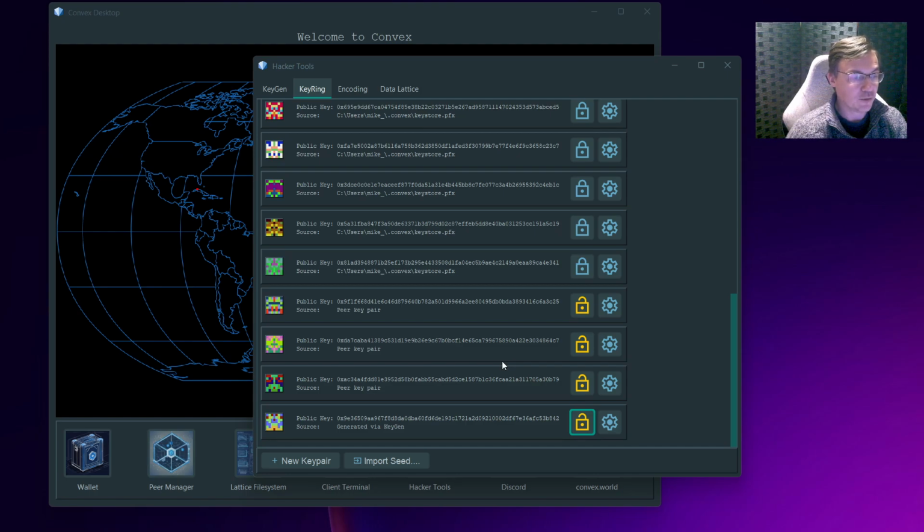And that's basically it. That's all you need to know about creating your own keys in Convex. Just make sure that you always keep your private key secure, and you always record your mnemonic phrase and passphrase so that you can regenerate that key if you need to.